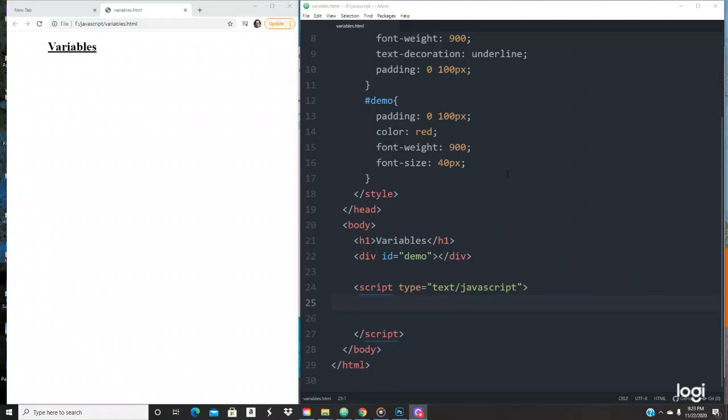So what is a variable? A variable is a container that we create to store any data that we want. By default, this container is going to be empty. It's going to be undefined.